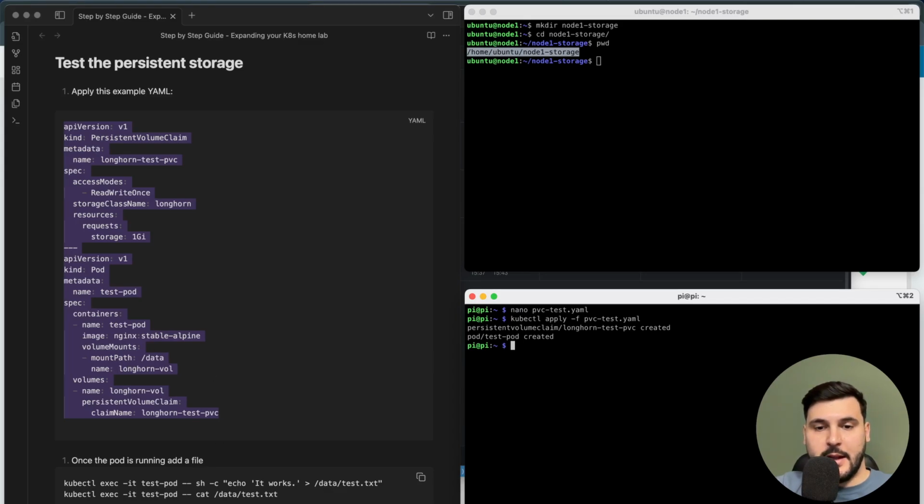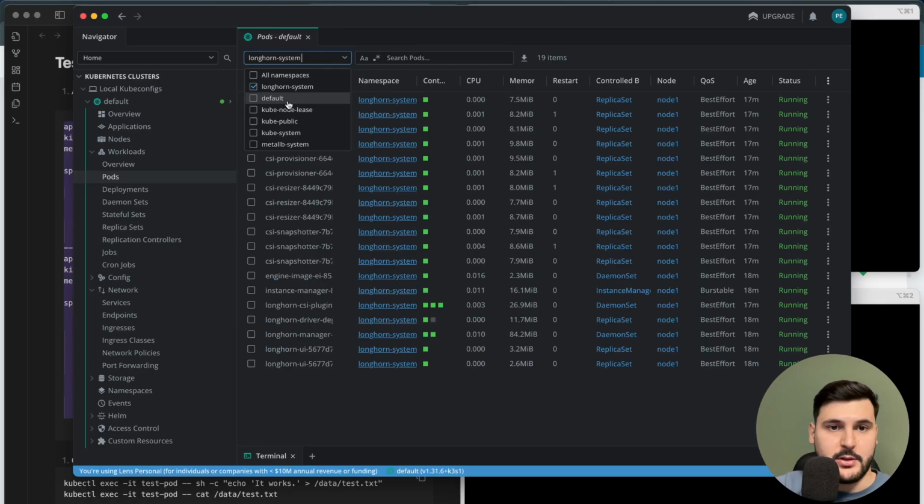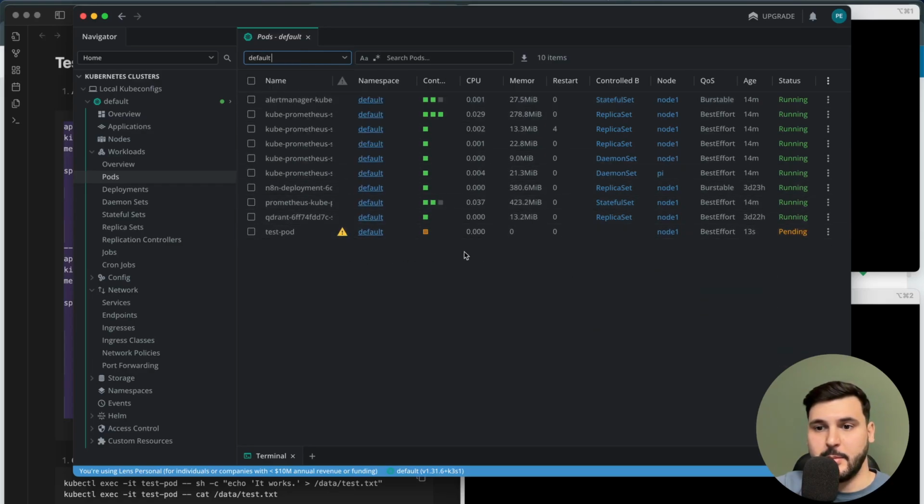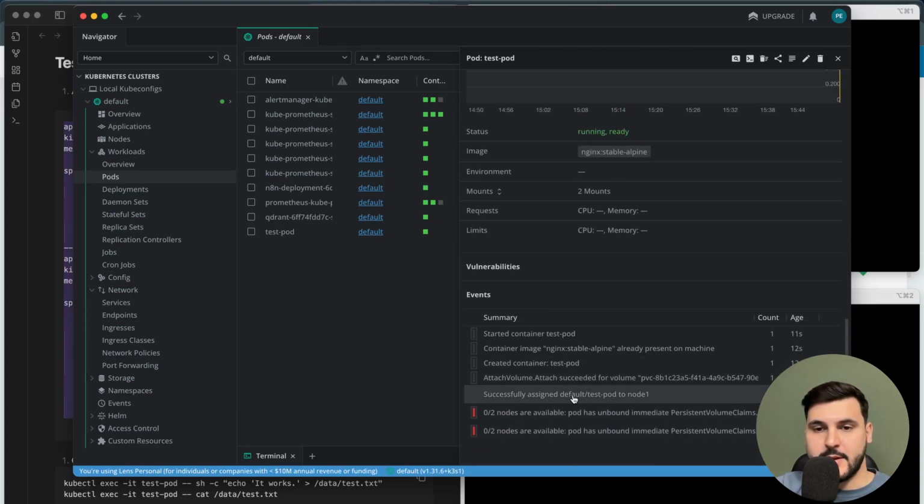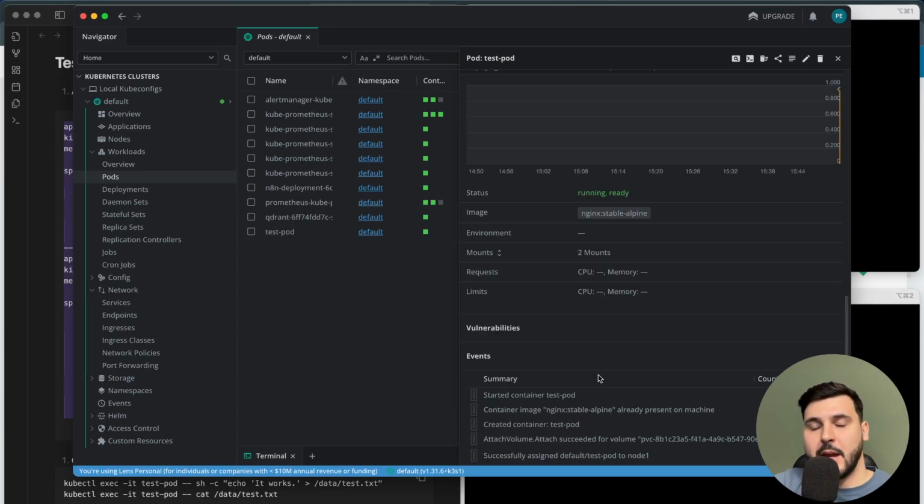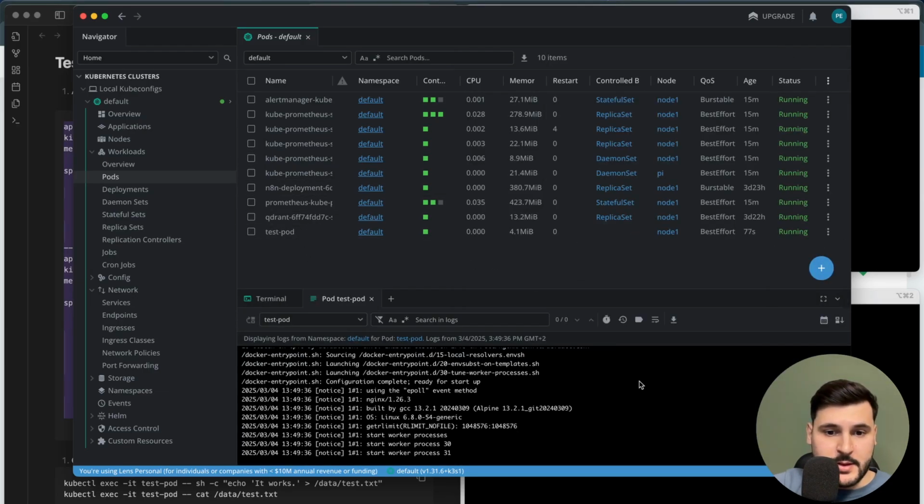Let's check it out in Lens. If we go to pods, we just need to change to the default namespace because this is where we deployed it. We see that it's still being provisioned. Let's check out how it's performing. If we scroll down, we're going to see that there were some issues with the persistent volume claim, which have to be tackled automatically. But after some time, the cluster is capable of accepting this persistent volume claim and the pod is getting started. So the pod is running. If we check out the logs here, you just click on logs, you're going to see that it's running.